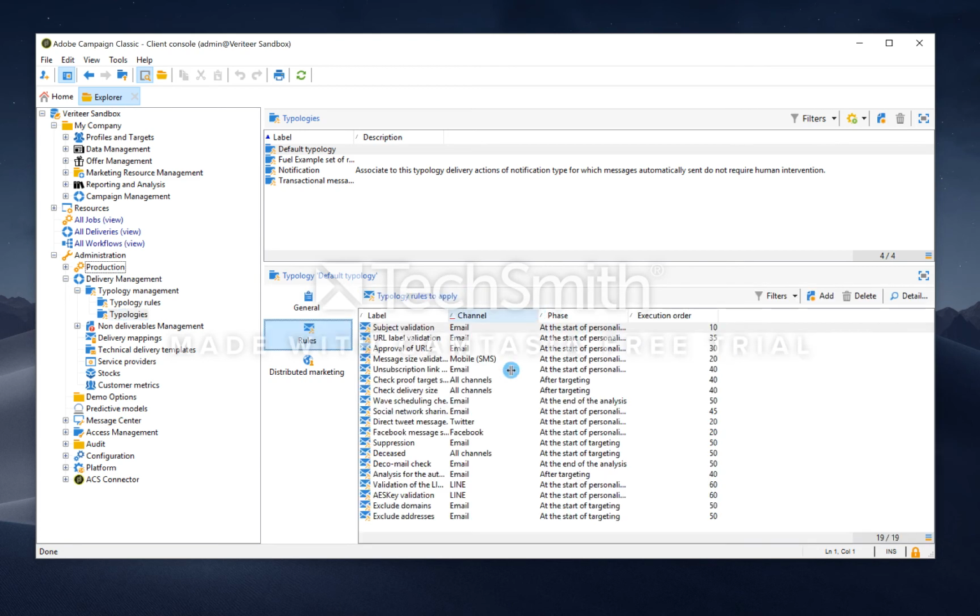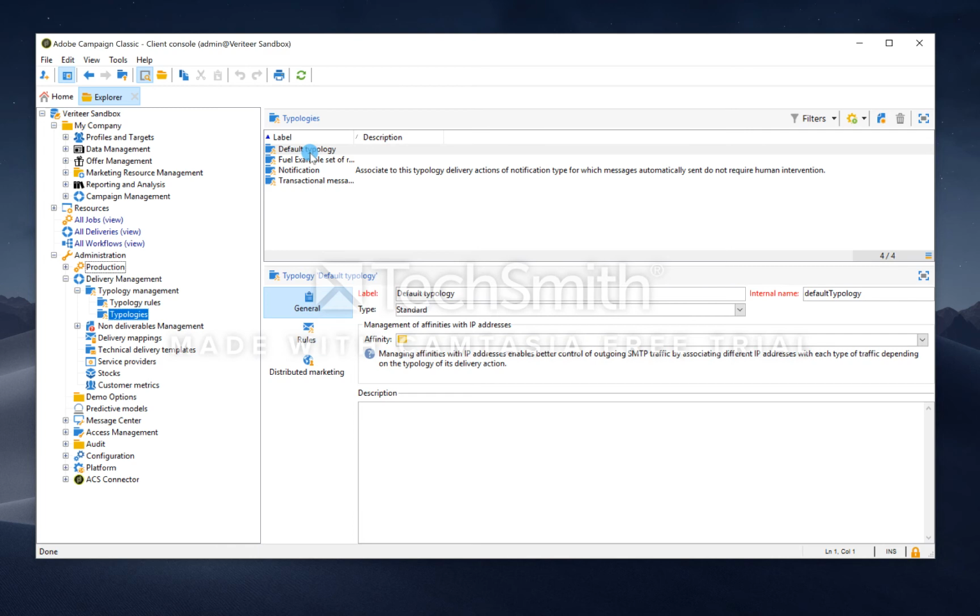Within this, you've got the rules, so all the different rules that are in the other folder, and these then become part of that typology type. It's important to remember that a delivery can only reference one typology type, but within this, of course, there are numerous typology rules. So as an example, let's just have a look inside the default typology rules.